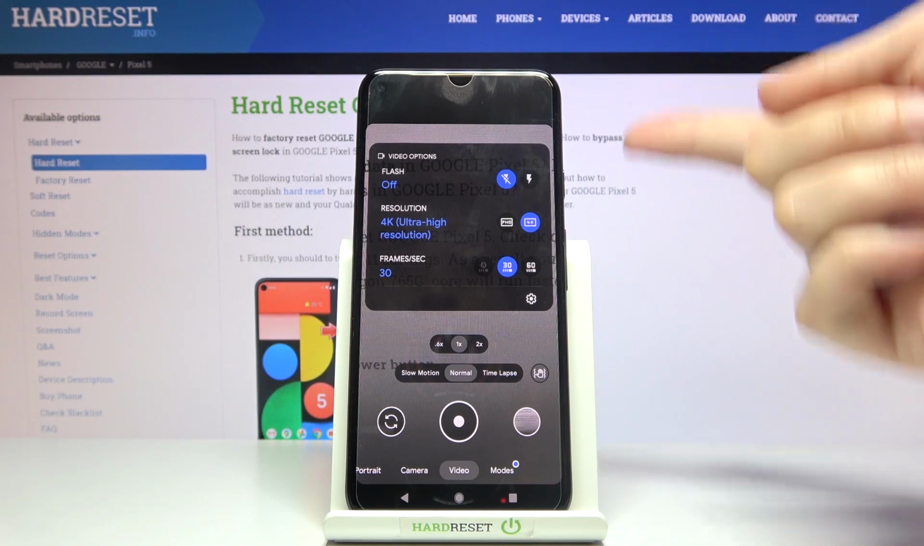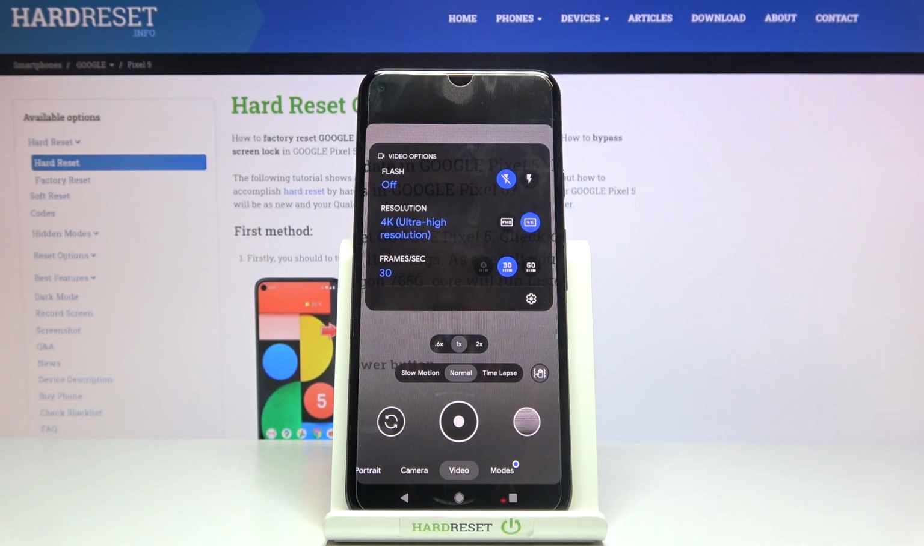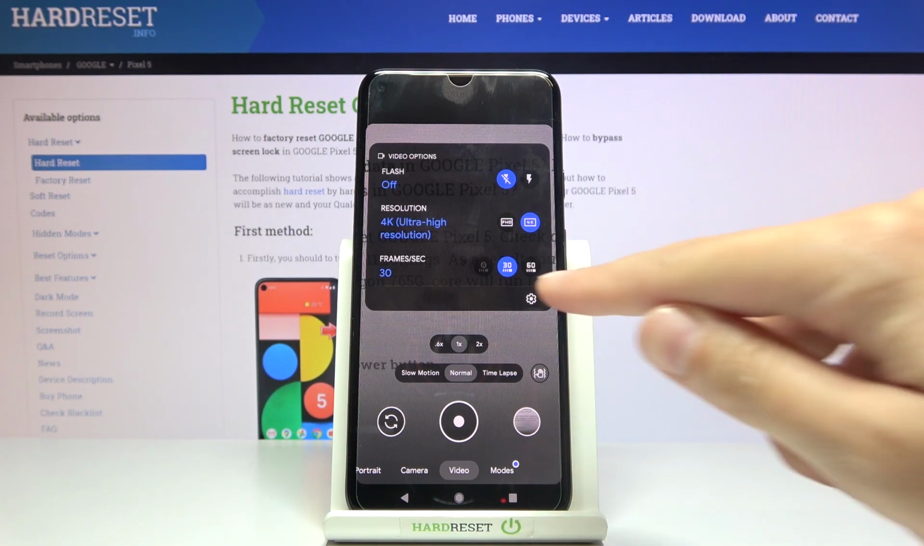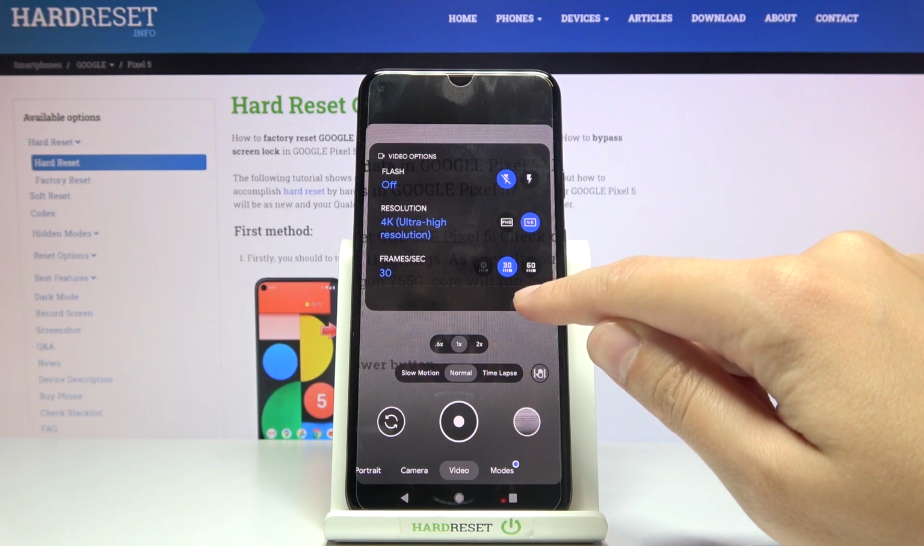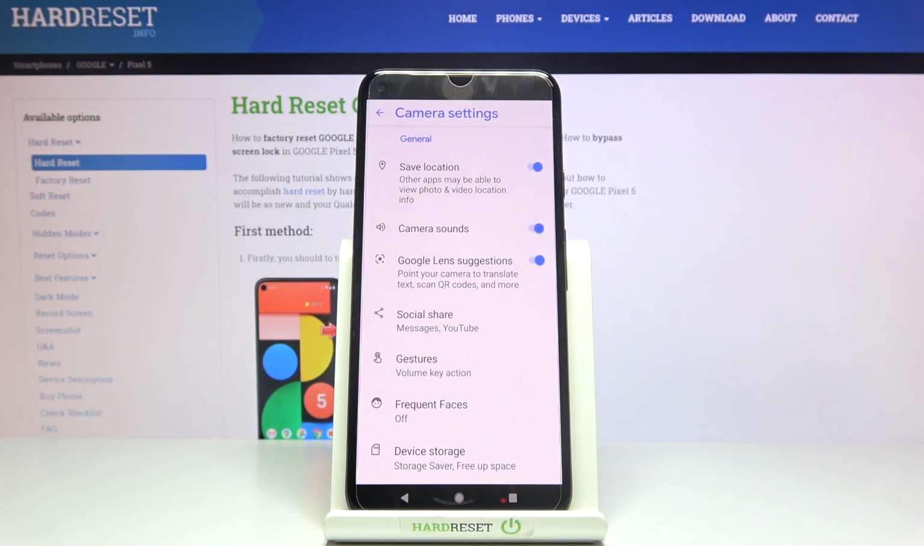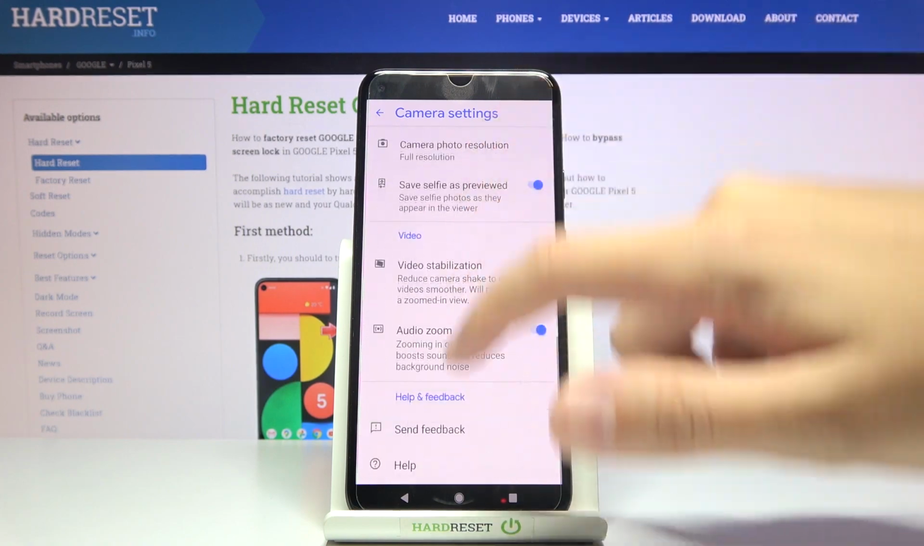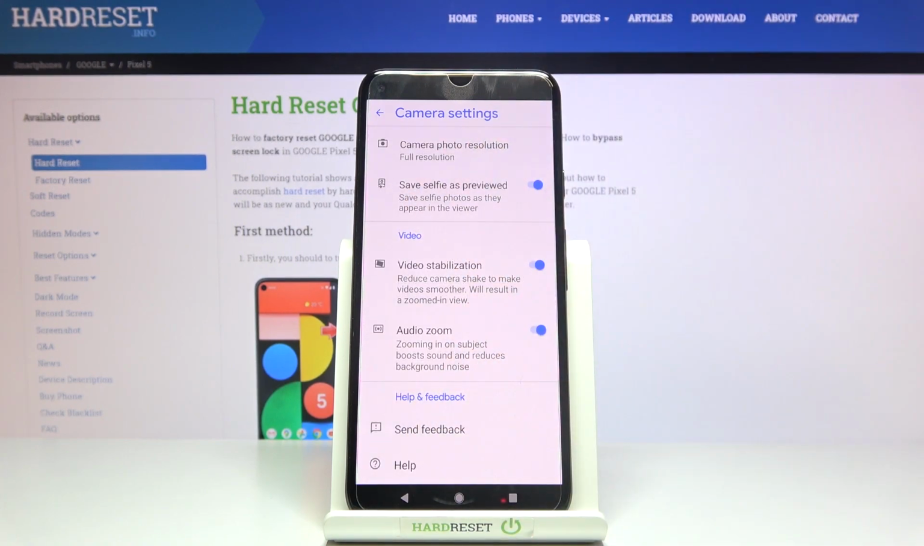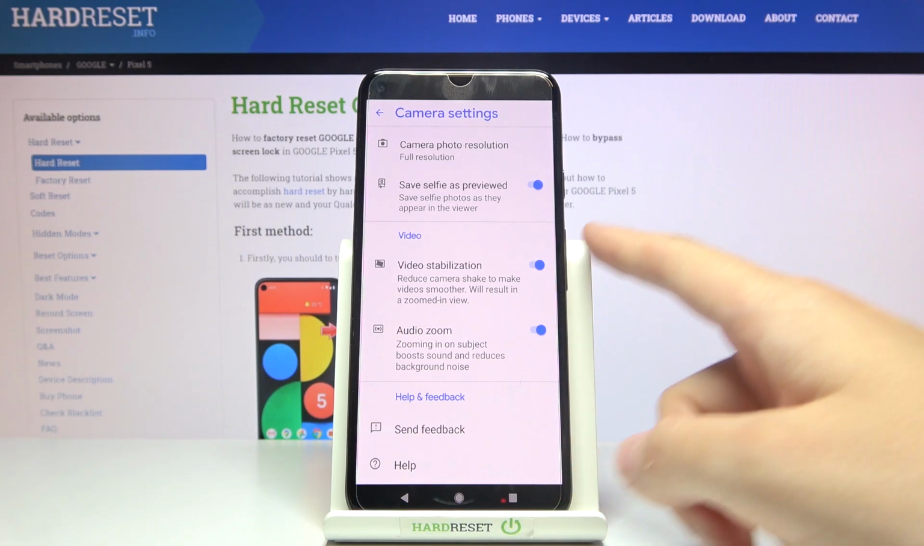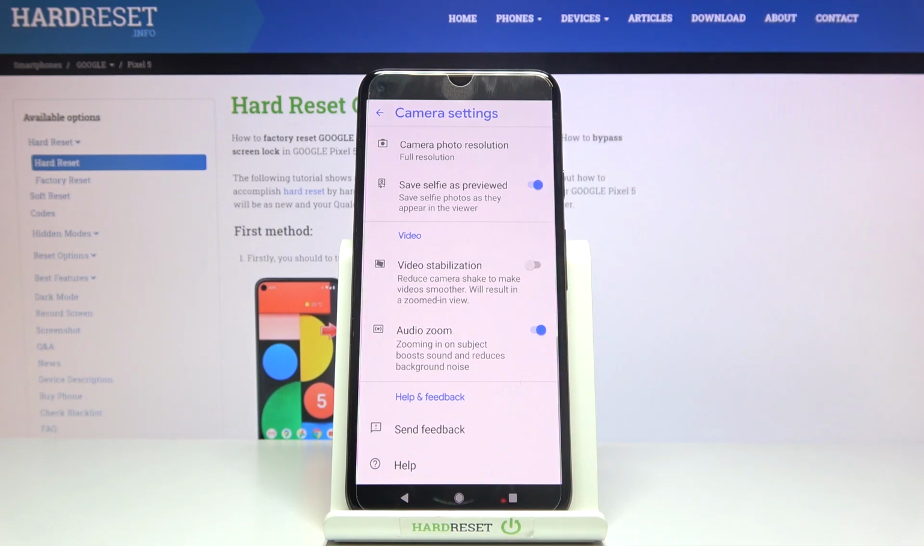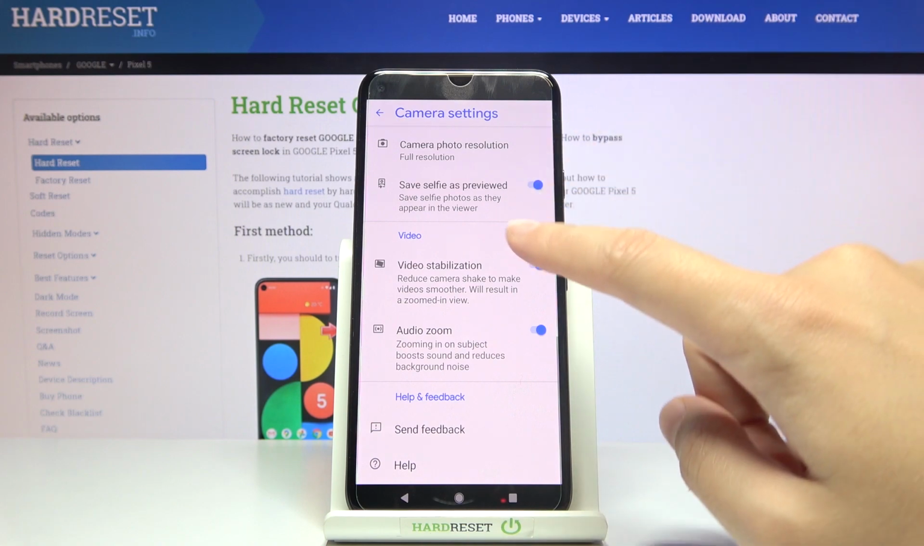Now let's move to the top at the center. When we tap here, we get access to more options about our video we can manage. We have to tap this button from the right to open the camera settings now, and slide a little bit down to the video category. At the first place here we have video stabilization, so by using the button from the right we can turn it off and turn it on as we need.